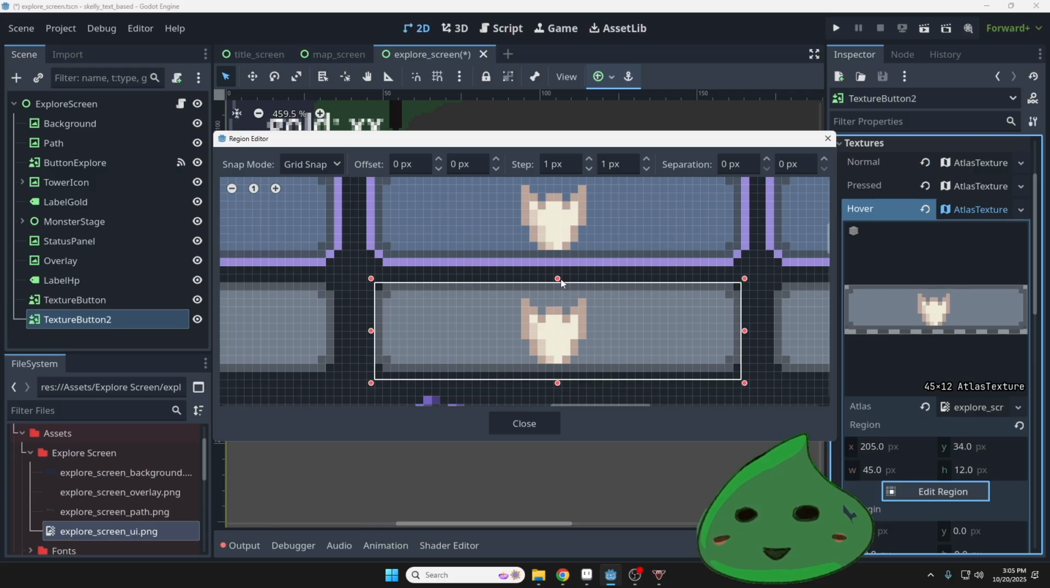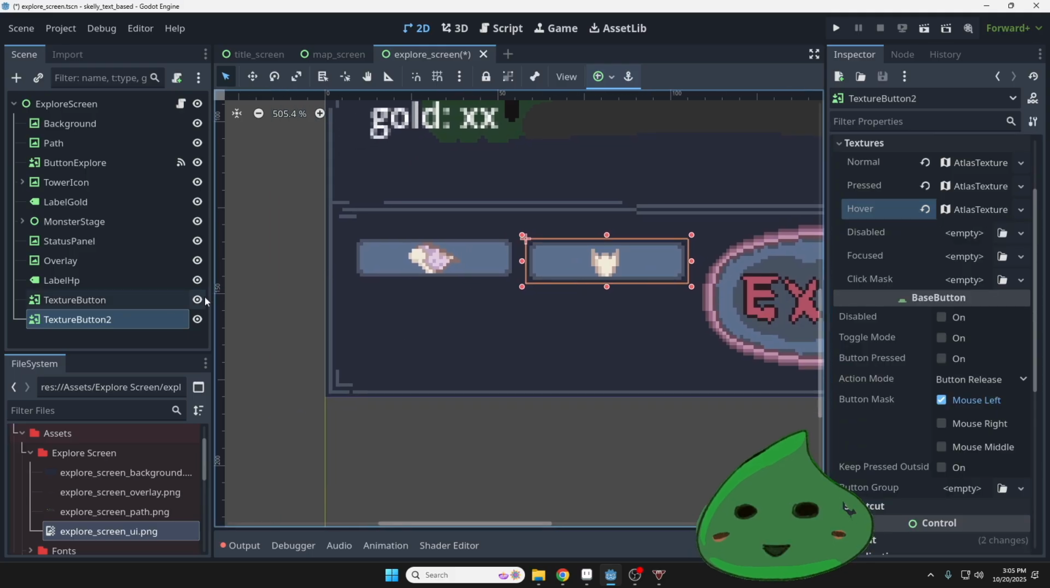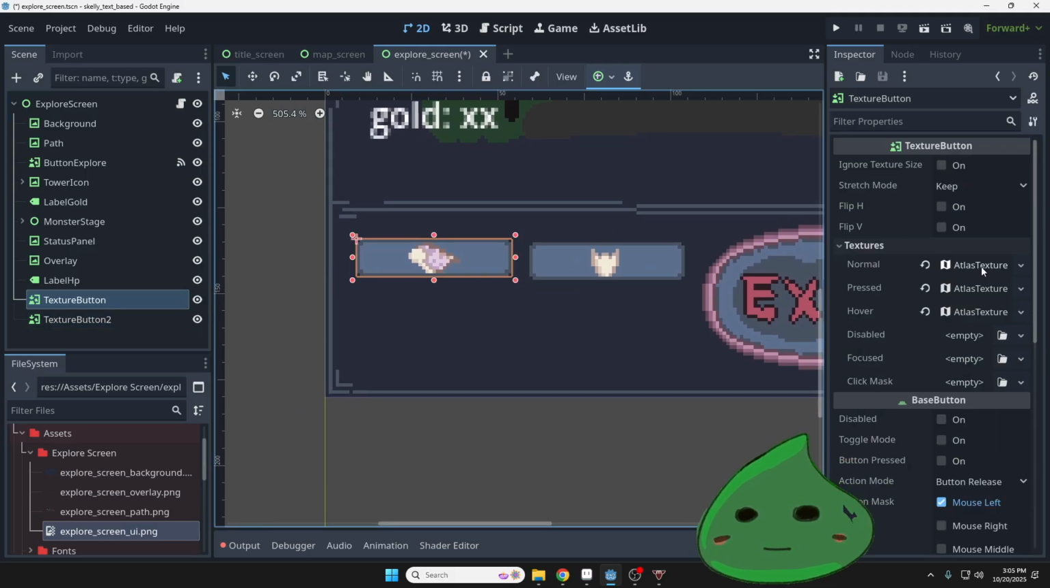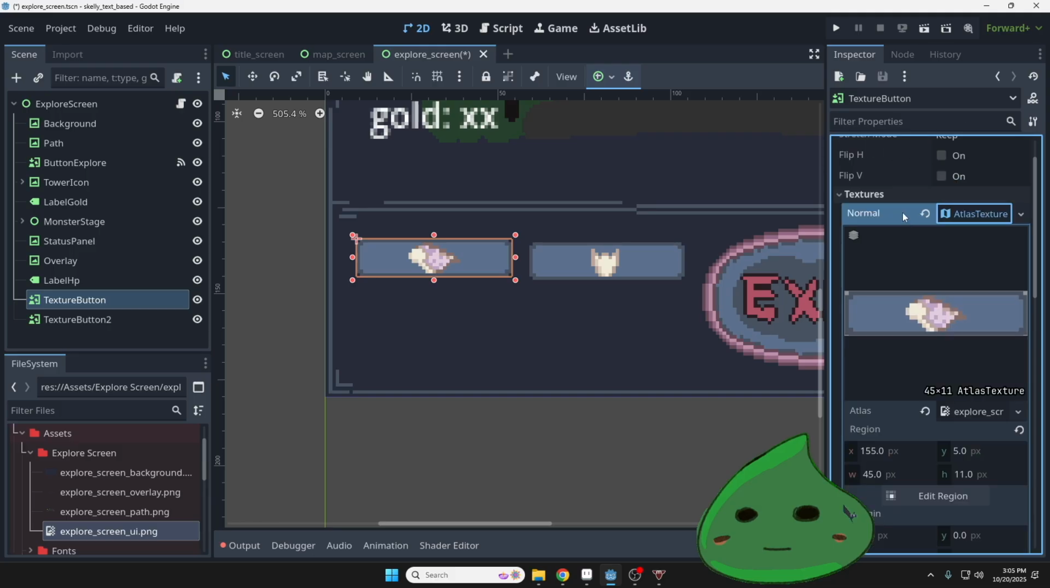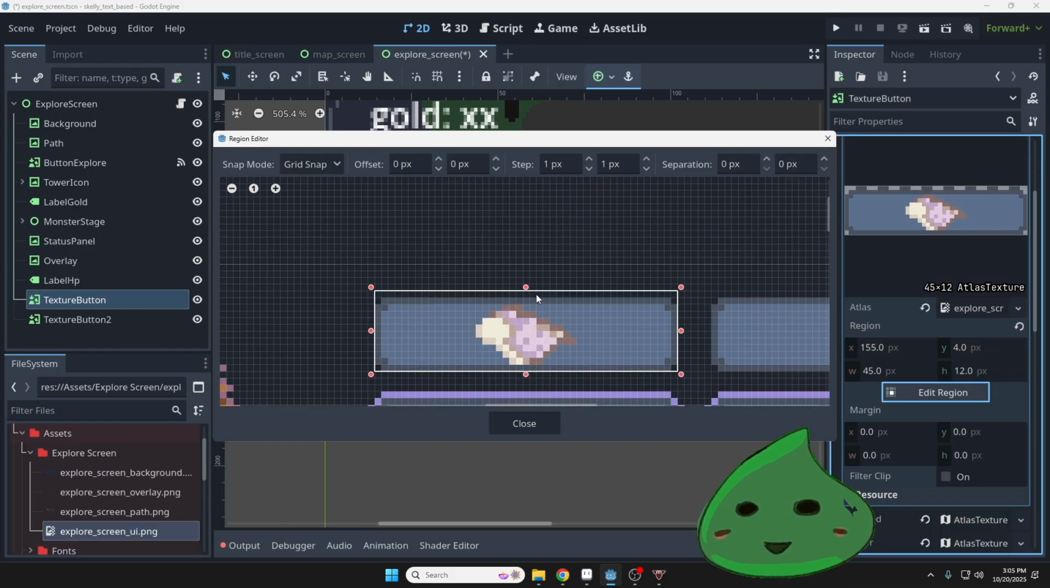And make sure that this one also has a 1 pixel border on the sides, just like this. Sweet. Now let's do that for the first button as well. We're gonna have to go back into the normal, hit edit region, and give it a 1 pixel border.